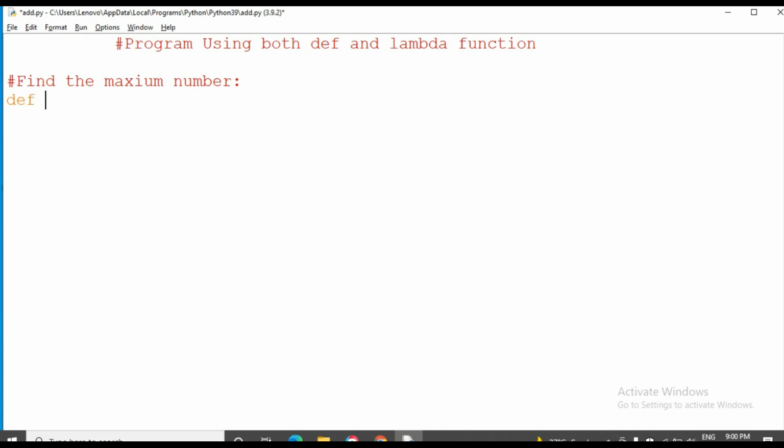First I am going to find the maximum number by using the def function. The def keyword, I want to display the largest number. Find the largest one. Display of a comma b. So these are the formal arguments. Then I want to check which one is the largest number.